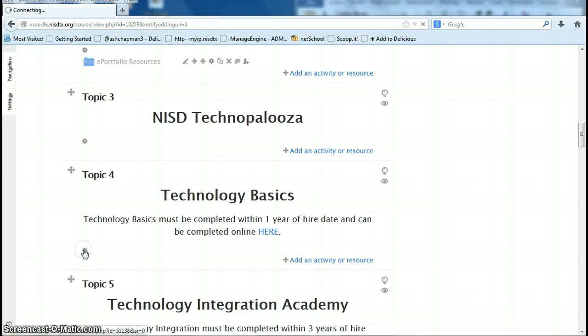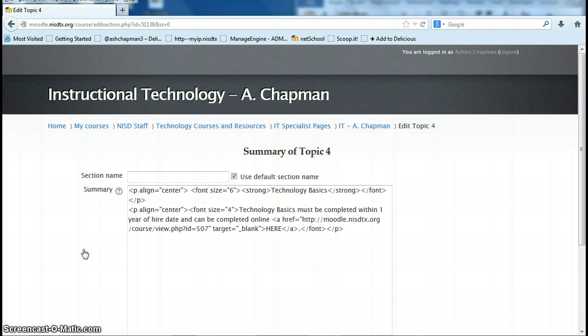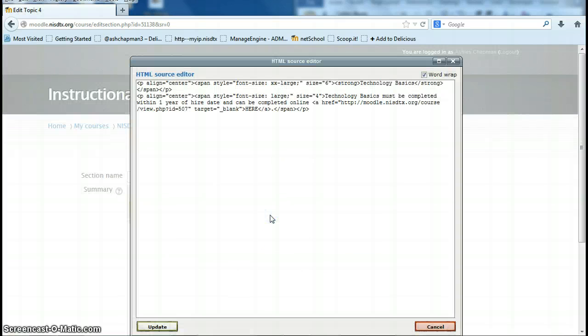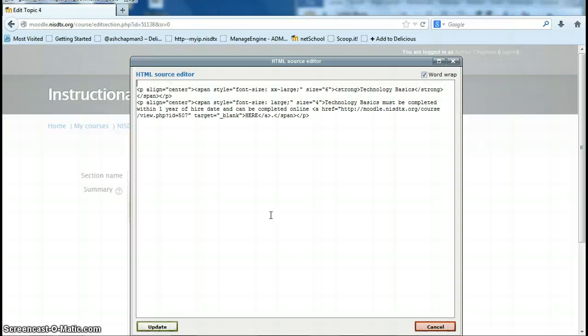I'm going to hit Edit Summary and go to the HTML editor. All the code that you're seeing right now is just associated with the text that's already in that summary box. I'm going to return, and I'm going to paste that code in the HTML editor.